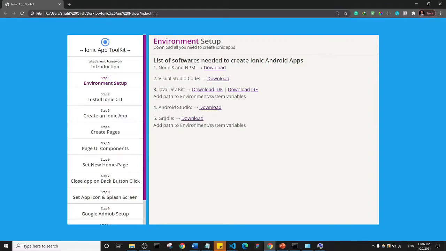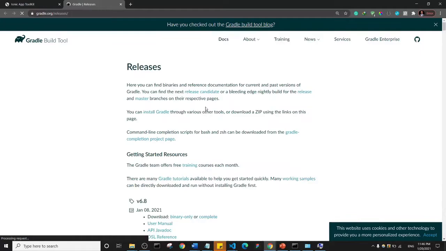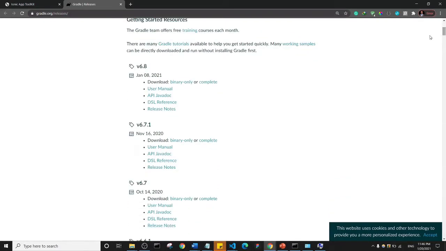All right, so we're going to download Gradle here, and I'll just click on download, so it opens in a new tab. This is the website where we can download Gradle, and I'm just going to scroll down. I think they have version 6.8. I think the one I have on my system is 6.7.1, but it doesn't actually matter. You can go ahead and download the latest version. It should still work fine.